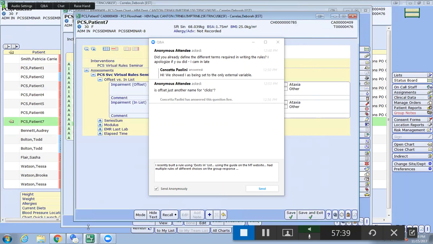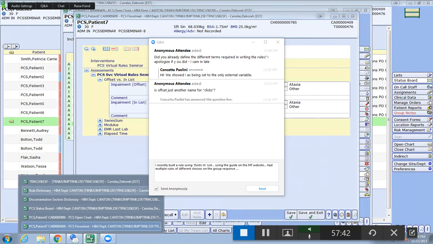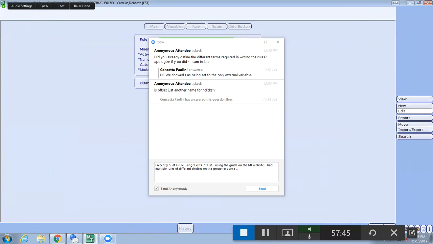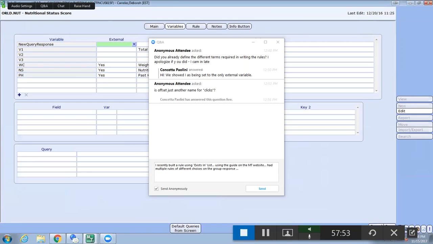So next I'm going to look at a calculate rule. So we're going to jump into the rule dictionary. We're going to start on the variables tab. So you'll notice I have new query responses there, but that one, like the query section, is a figment of my imagination because PCS can't use it, so I just ignore it. I have my V1 here, which I'm using for my total score. I didn't need to enter a description here, but this is just for my own memory, so I know which variables I'm using for what.